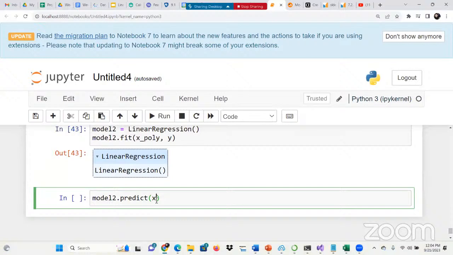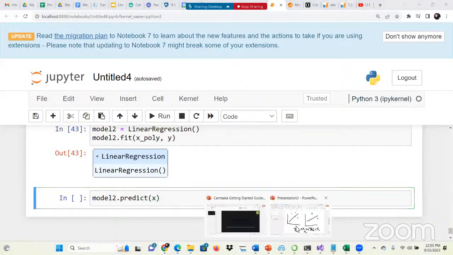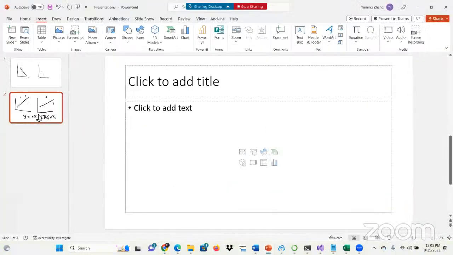Yes, you need to use X poly. Be careful, if you transform the X, then when you predict, you also need to apply this same transform to the one you need to predict. So here the model we built here is Y.